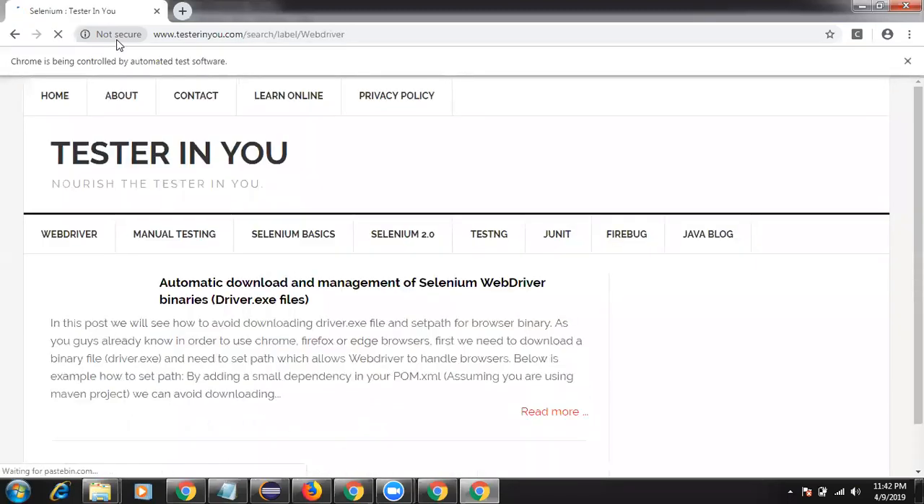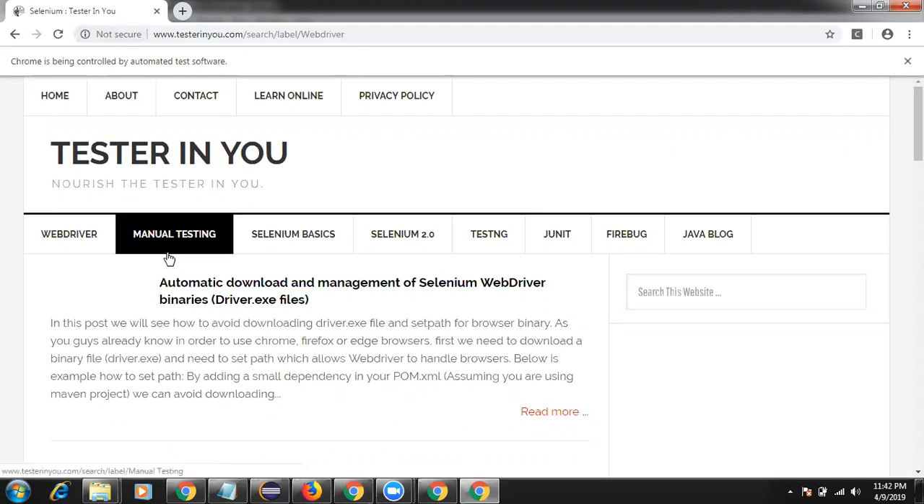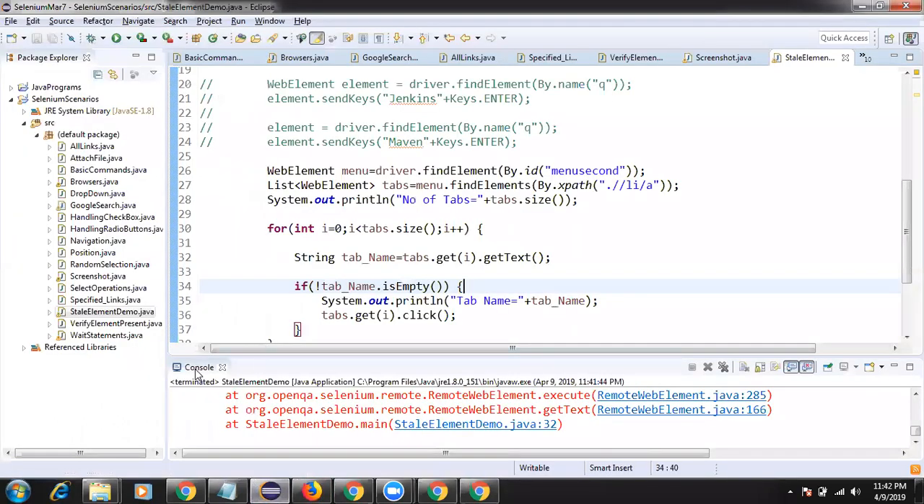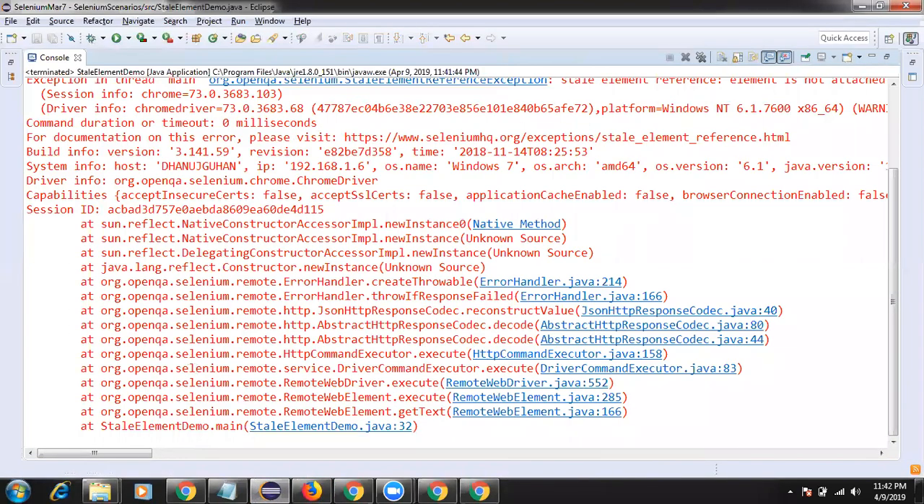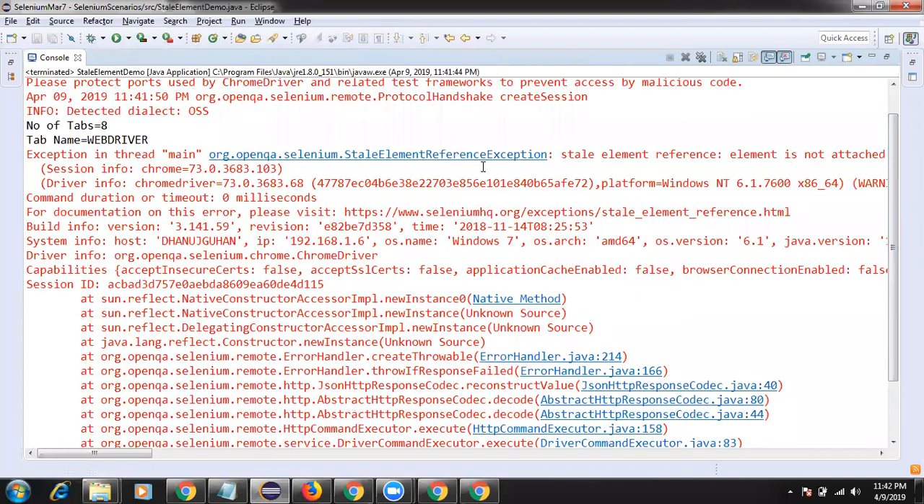Now first it is clicking on Webdriver. After clicking on Webdriver, the page gets reloaded, and after that, it's supposed to click on manual testing. But here, you are getting a stale element reference exception.